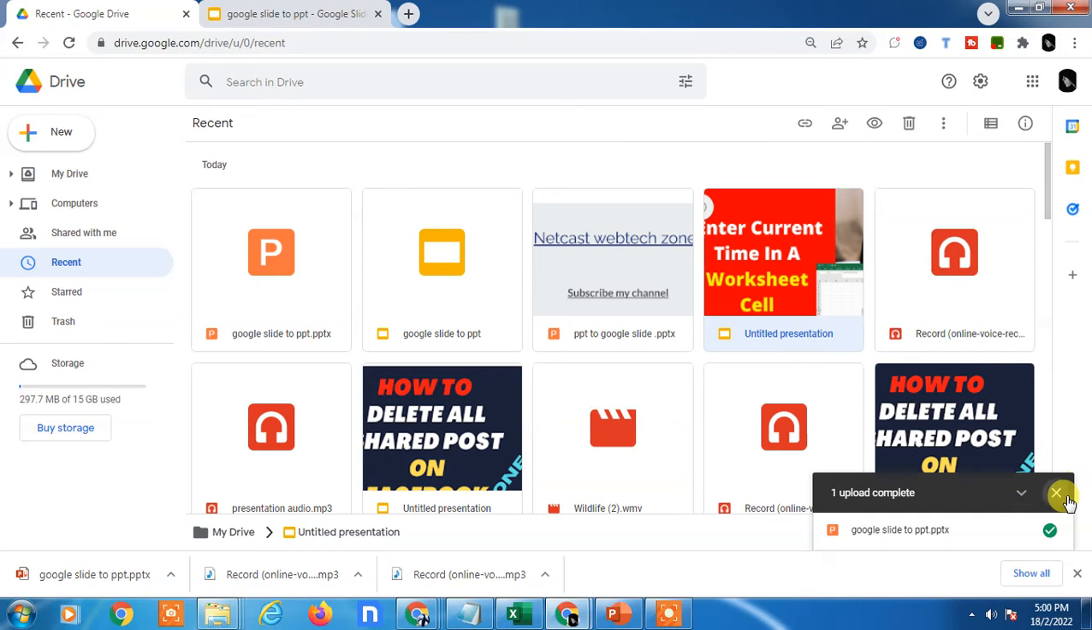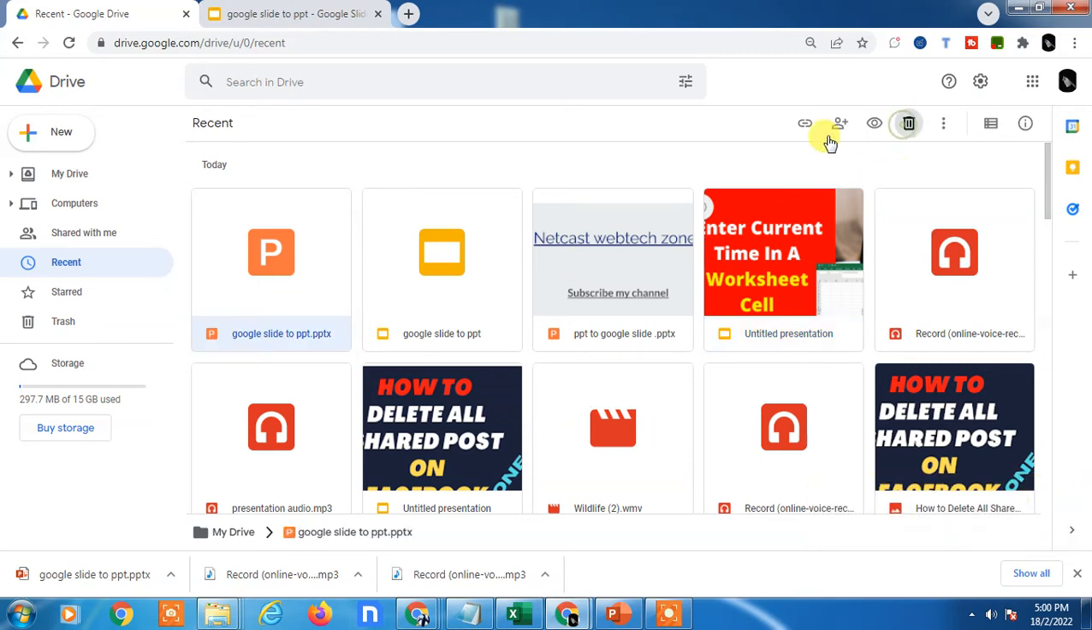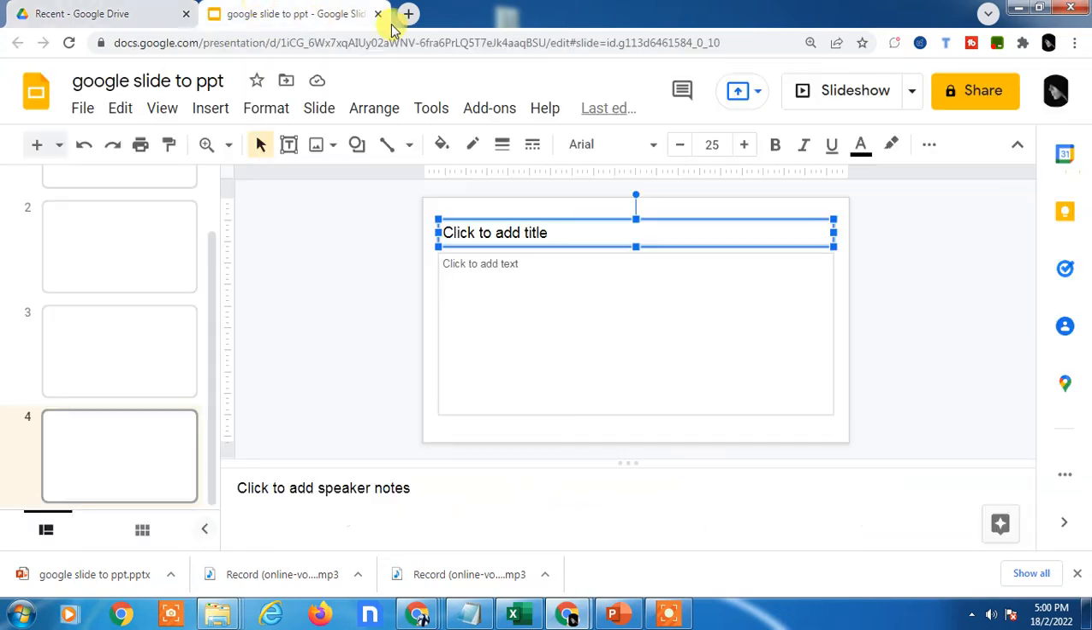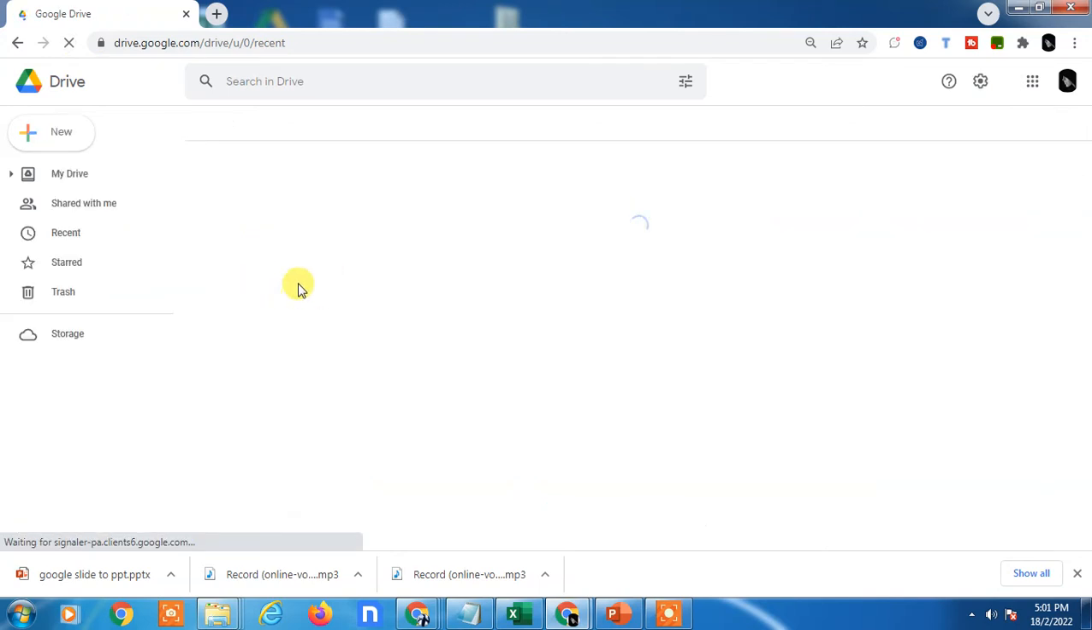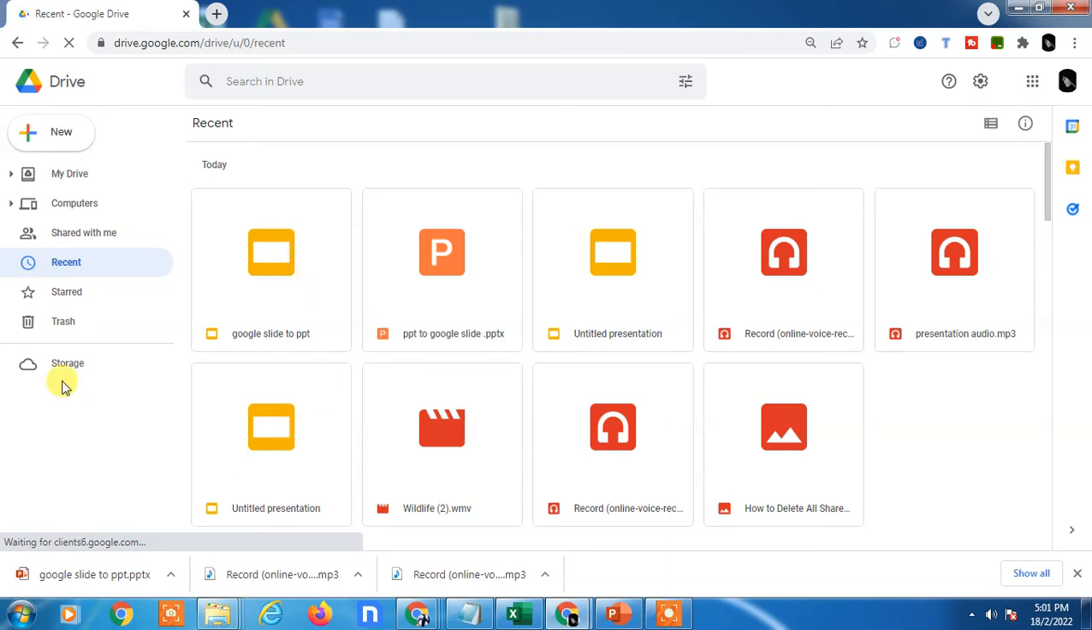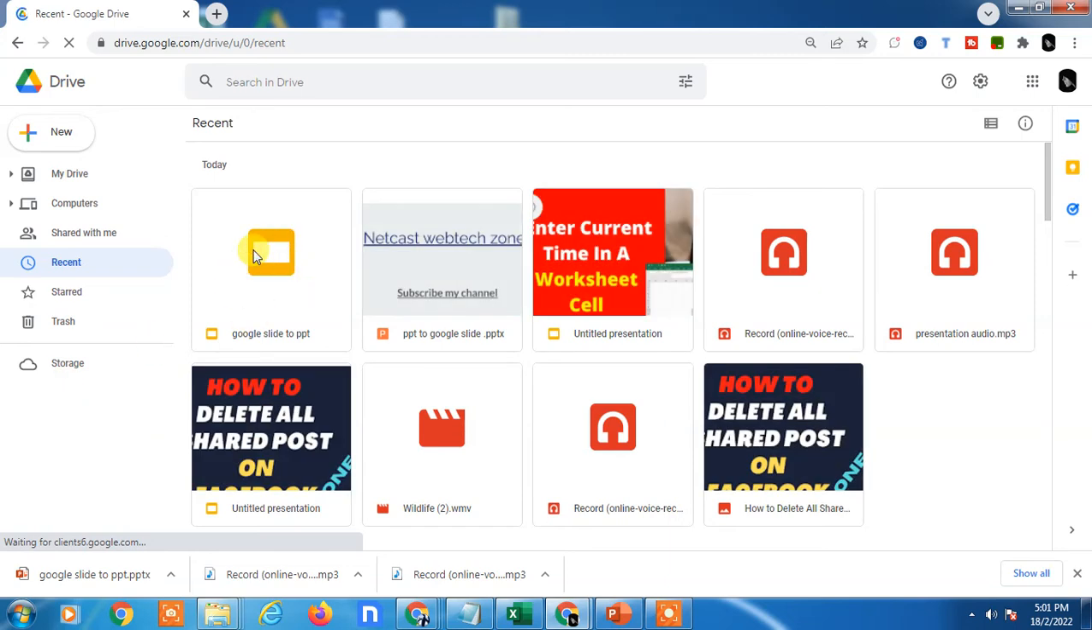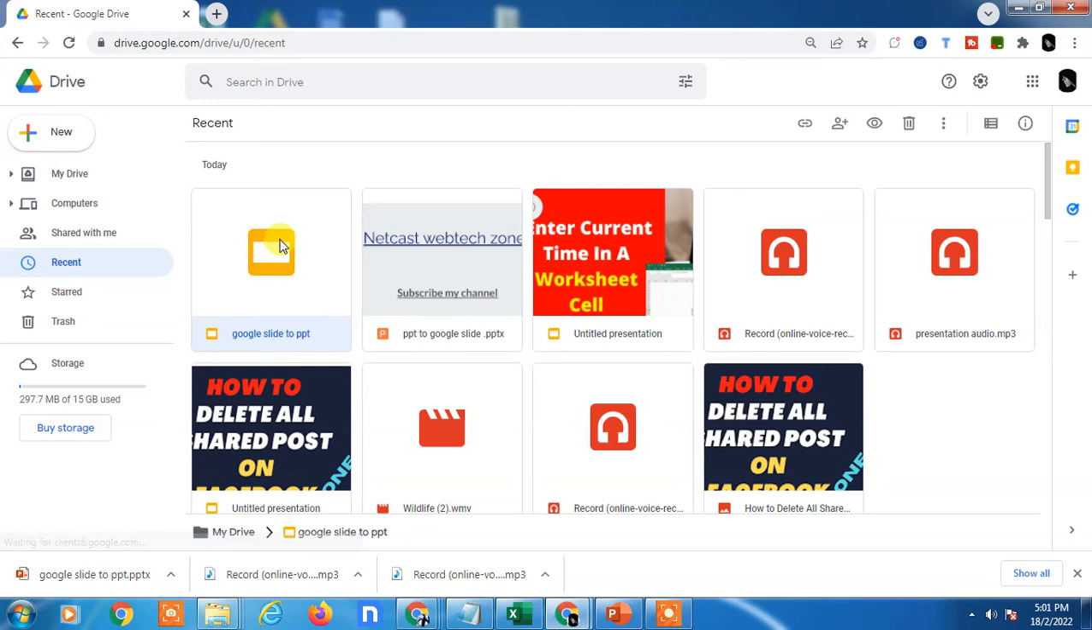Second way, okay, I just created, I just deleted it. Okay, another way, just close it and come to the Google Drive. The new file will be created here, slide file. Okay, now just click right side, click right on this side, Google slide files, click on the right.